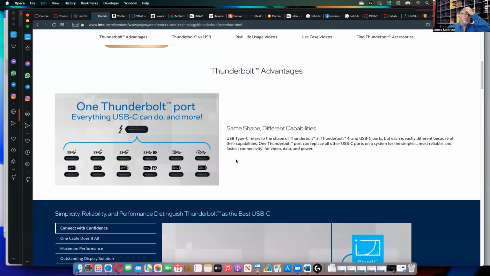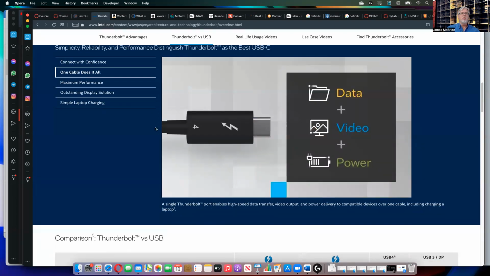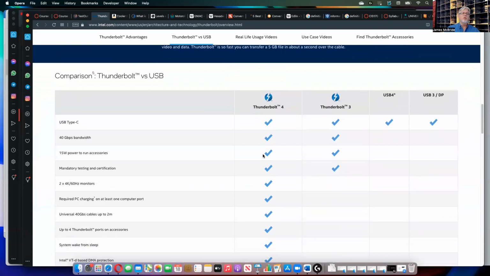And if you want to see the differences between Thunderbolt specifications, one cable does it all: data, video, power. If it's Thunderbolt, you can plug in your monitor with it. You can provide power with it. You can connect to an external hard drive. 40 gigabits per second total bandwidth. One port, 40 gigabits. Holy cow. That is so fast.